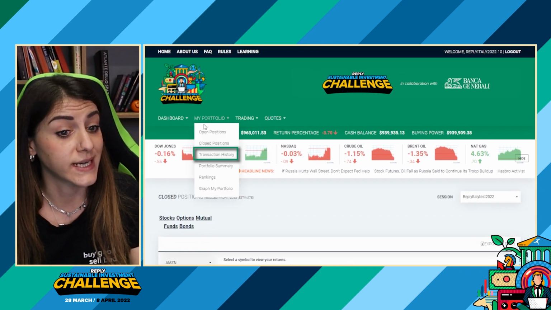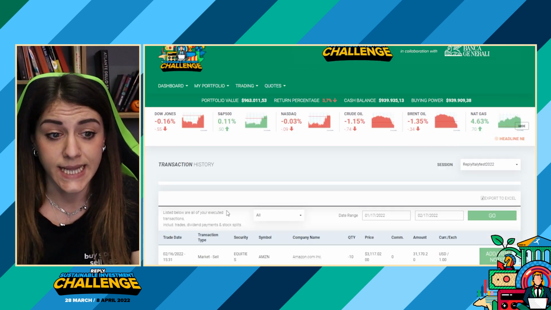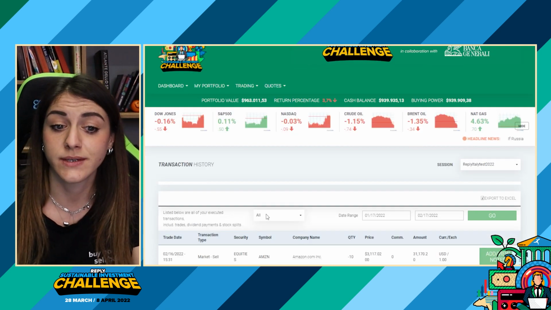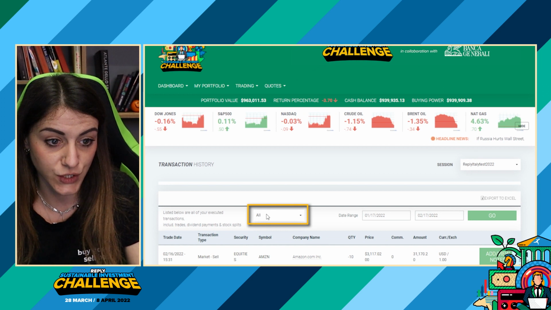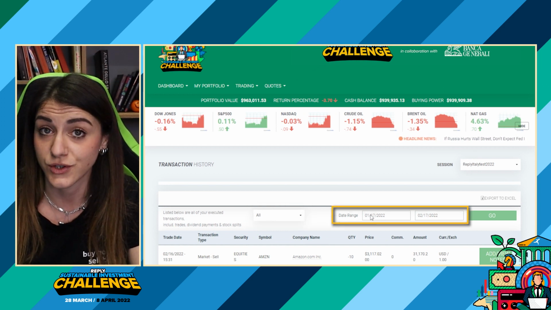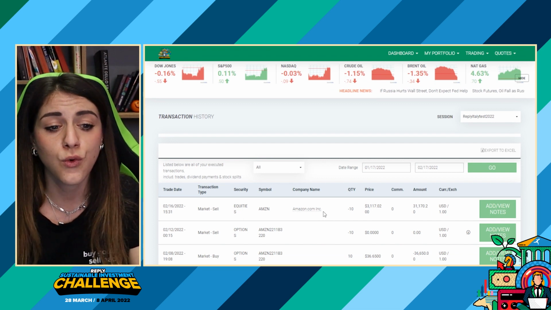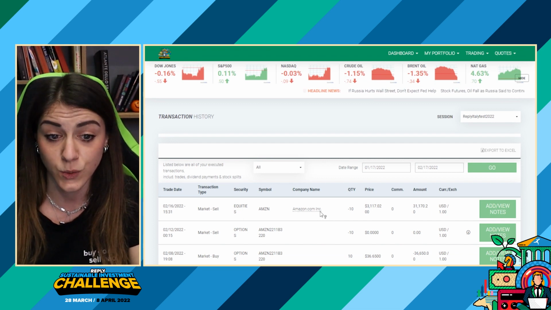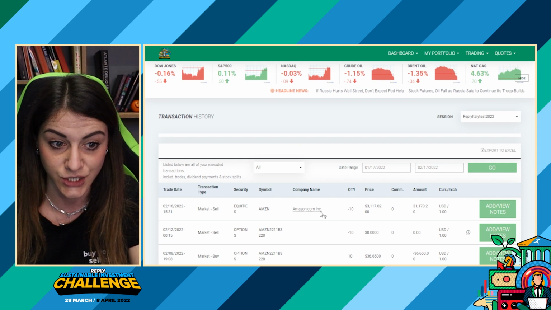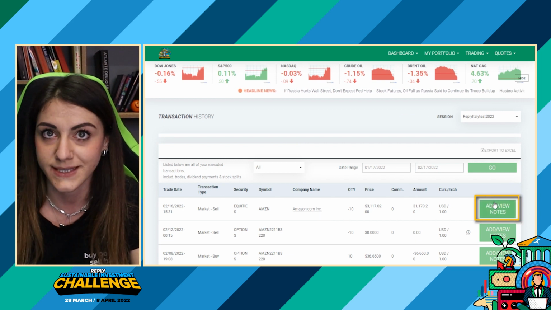You can also view your transaction history. In this subsection, you can choose the types of executed transactions and the data range you are interested in. Remember, if you want to be sure to have all the information to perform your evaluations in the final round of the challenge, make as many notes and comments as possible.